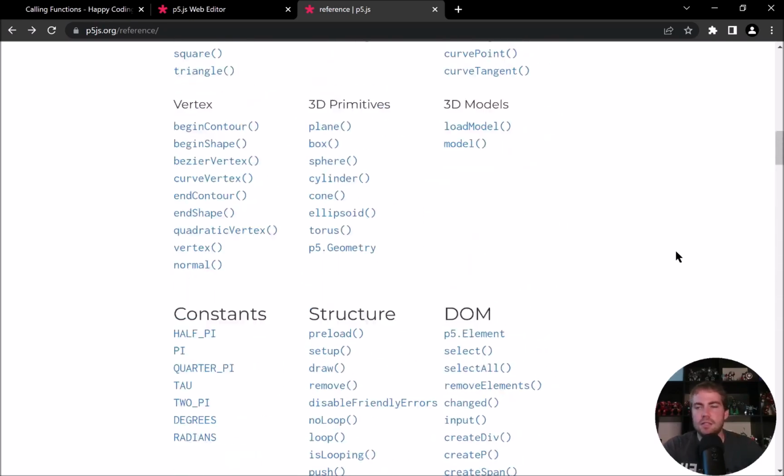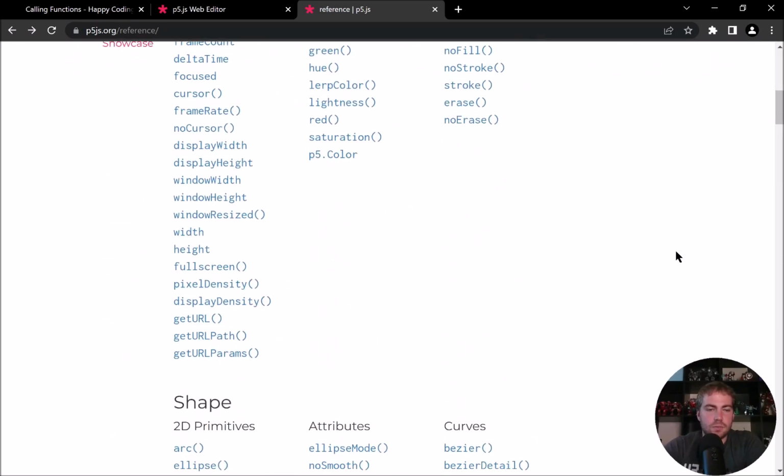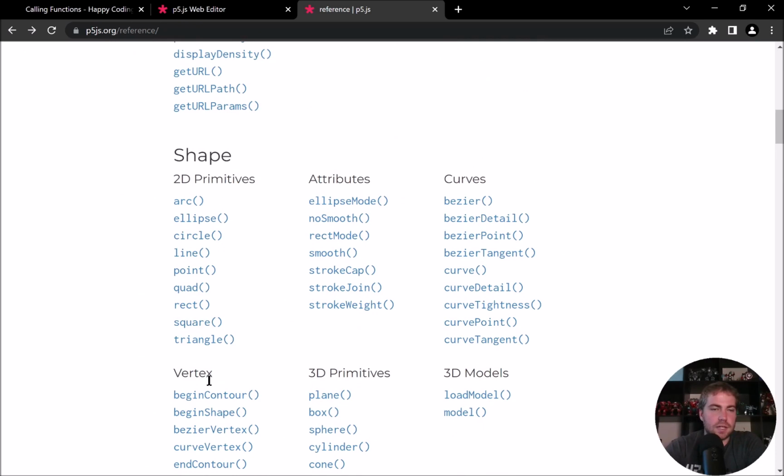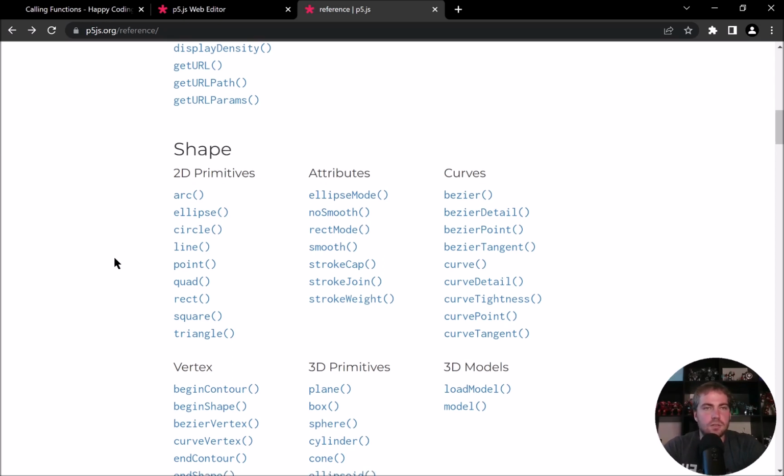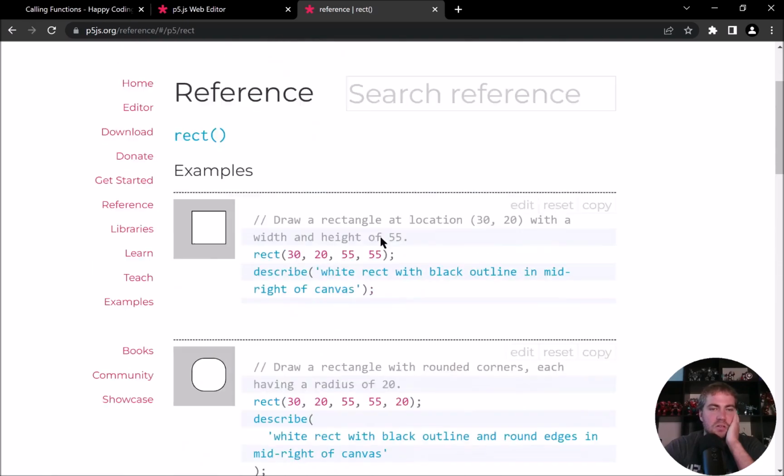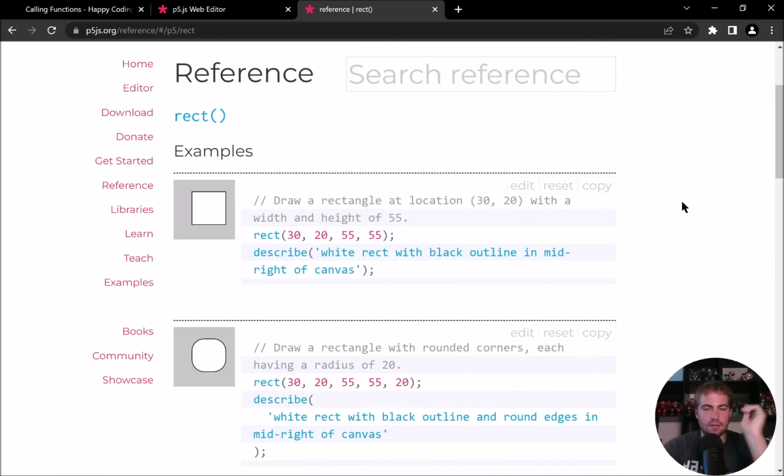But for now, I will direct you more specifically to this section of the reference, because these are your fundamental shape drawing functions. And so what did I draw so far? A circle. Maybe I want to draw, I don't know, a rectangle. So I can read through here, click around and read more. And I see that this rect function exists, which sounds like a rectangle. So I click into that.